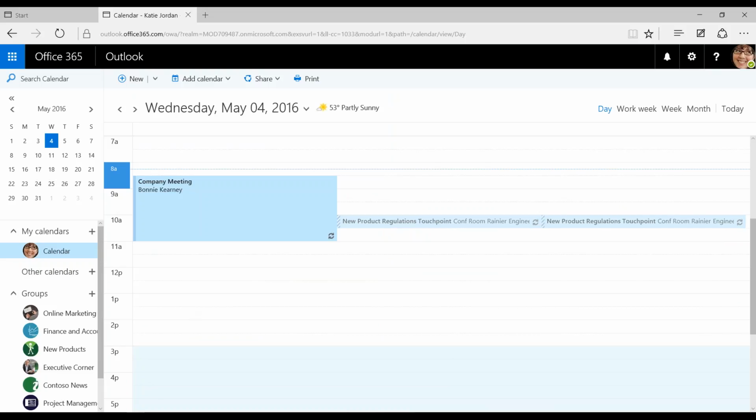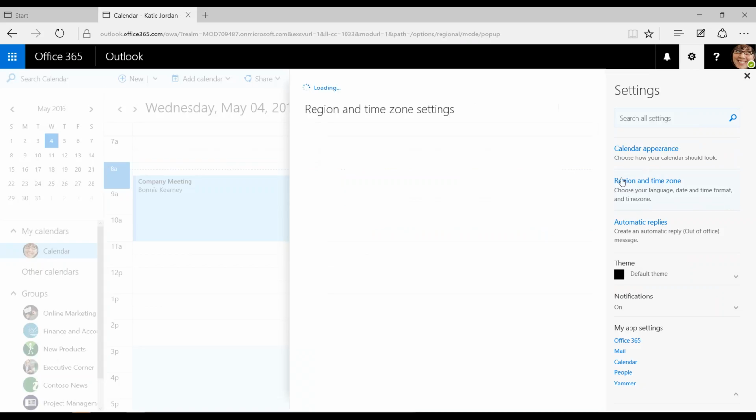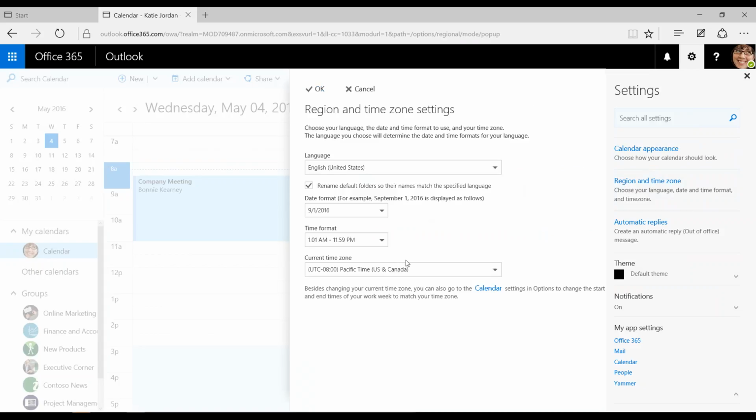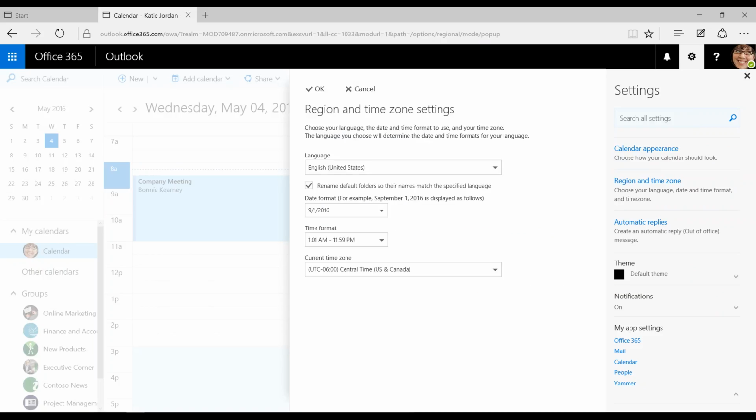So our web app is simplified, but if you go over to the settings, you are getting a more fully fleshed out view. You can see calendar appearance, region and time zone. You can't really display a second time zone, but you can adjust your time zone. So you'll see right now, for whatever reason, my Outlook on the web is listed as Pacific time. I want to make sure it's showing the correct time, so I'll come in and change that to Central.